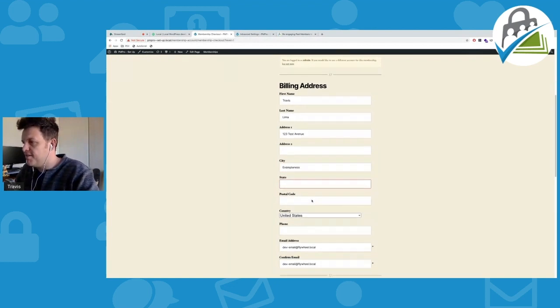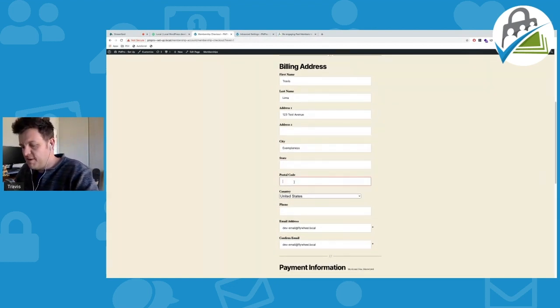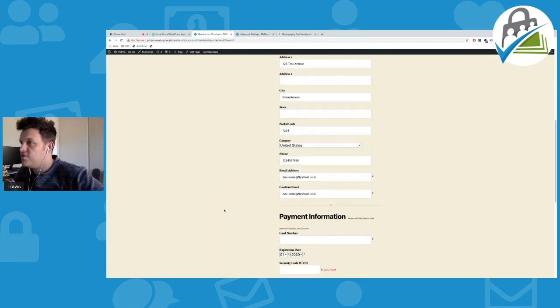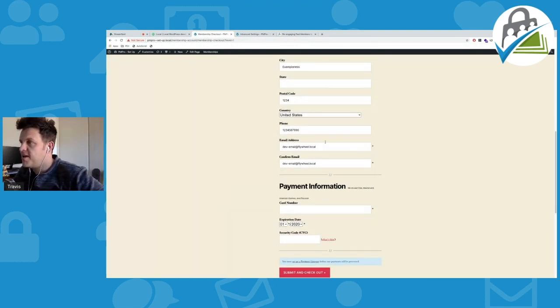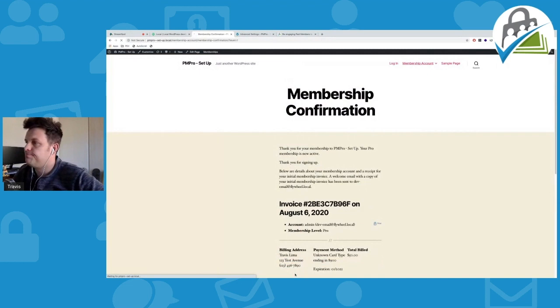My state, I'm not going to fill that in. Sure, my postal code is 1234. I really have strange contact details, don't I? Email address stays the same. And now this, because it is a test payment, I can almost enter anything that I want in here. So this doesn't really matter. So let's go ahead, submit and check out.